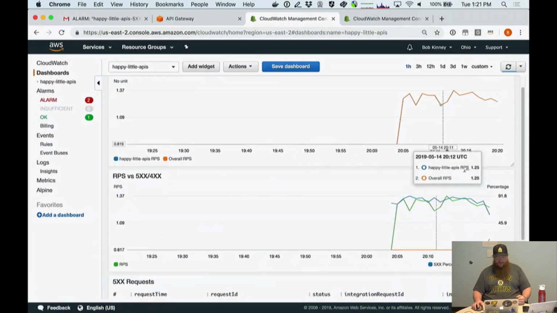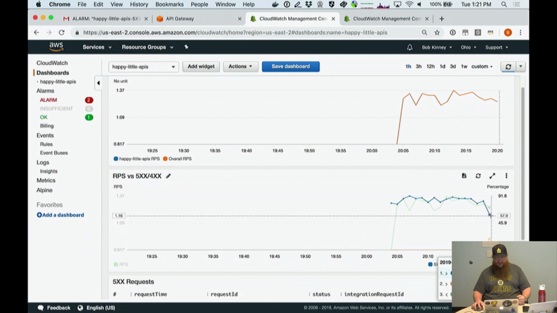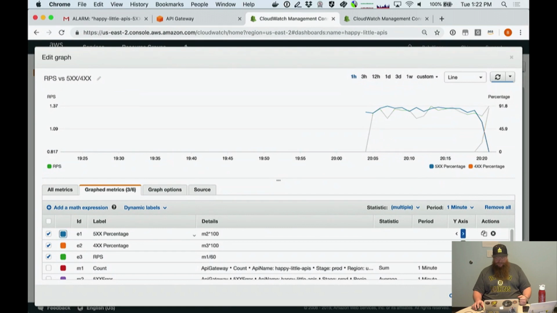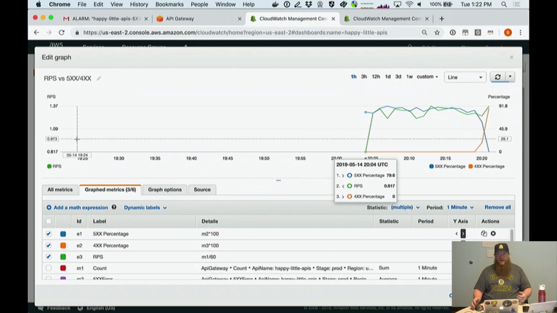Let's take a look at this one where we actually have two different kinds of metrics. You can already see that my 5xx's are starting to drop. My 4xx's are increasing, which is exactly what we'd expect for that change that we made. On this one, I took advantage of the fact that we can have two axes on our graphs inside of CloudWatch. On our left-hand side, we have our RPS for our API, and on the right-hand side, we have a percentage of our 4xx and 5xx errors.